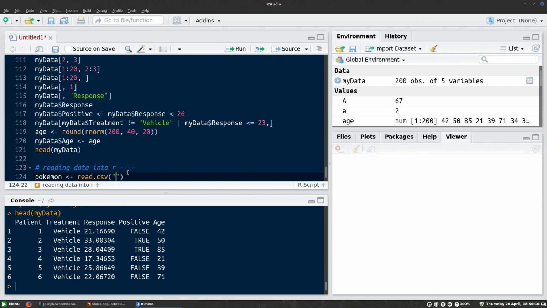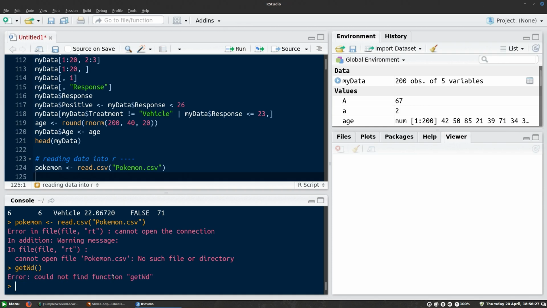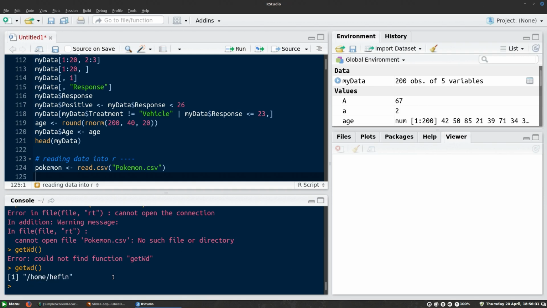So at the moment, if I type in Pokemon.csv as the name of the file, R will say, cannot open the connection, cannot find the file, no such file or directory. And the reason is that, if you don't supply a file path, R has a default place that it looks for files if you just give it the name. At the moment, at least for me, it's just looking in this folder, and the Pokemon file isn't in that folder.